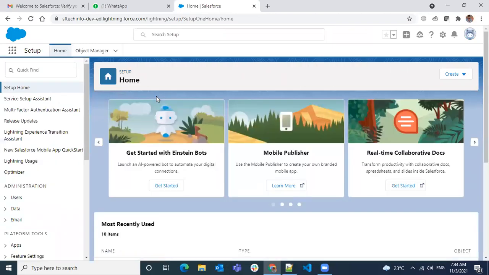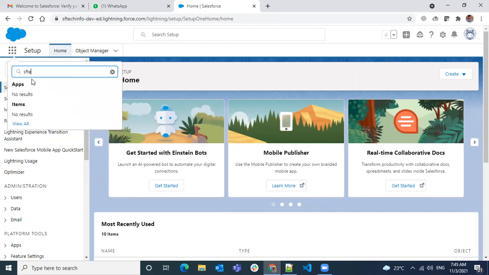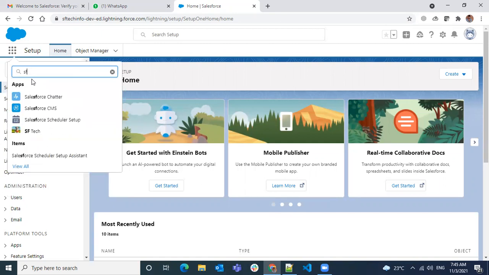There are different devices with different sizes, so the screen can automatically adjust based on the device screen size, and you don't need to work for different devices separately. And the look and feel is also rich. First, I will show you how to switch between a Classic and Lightning view.